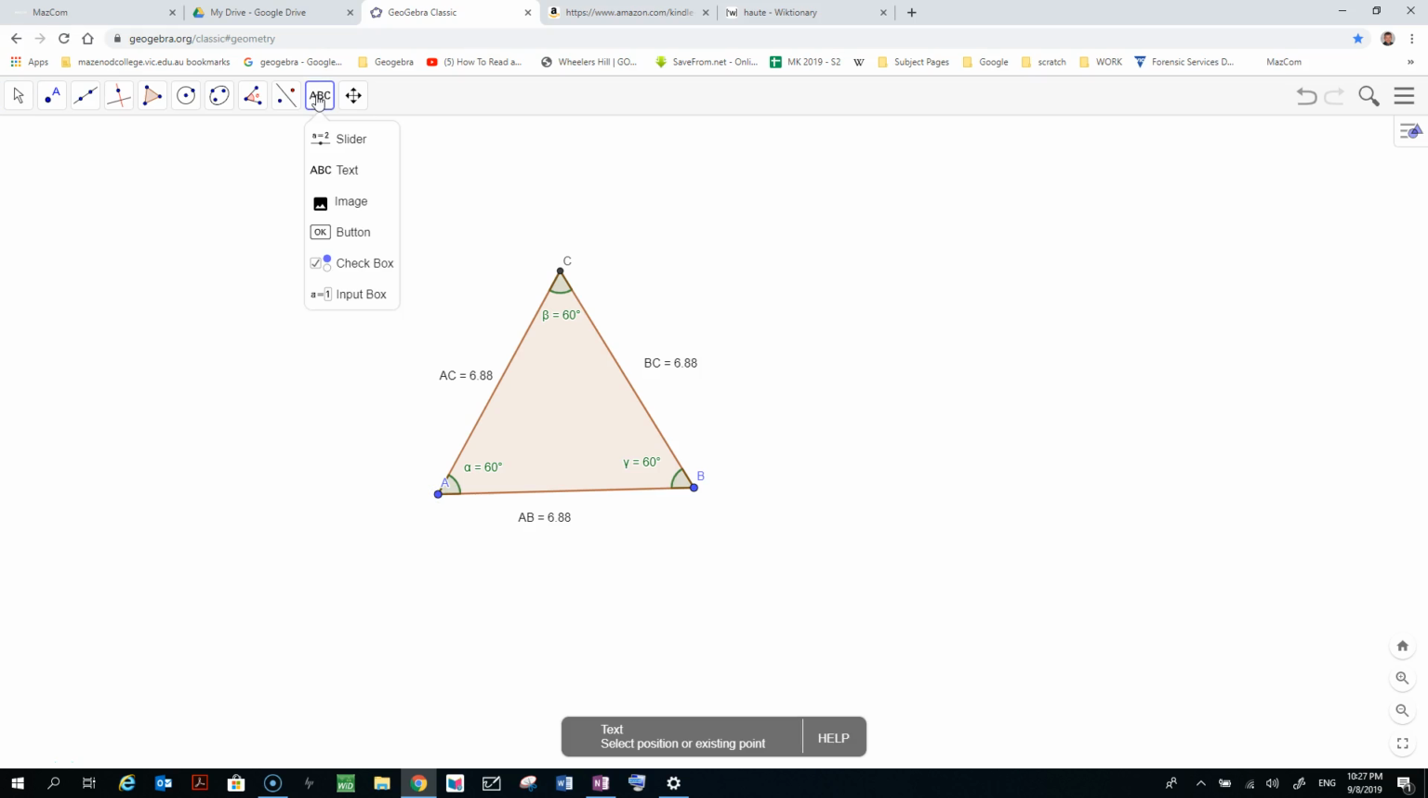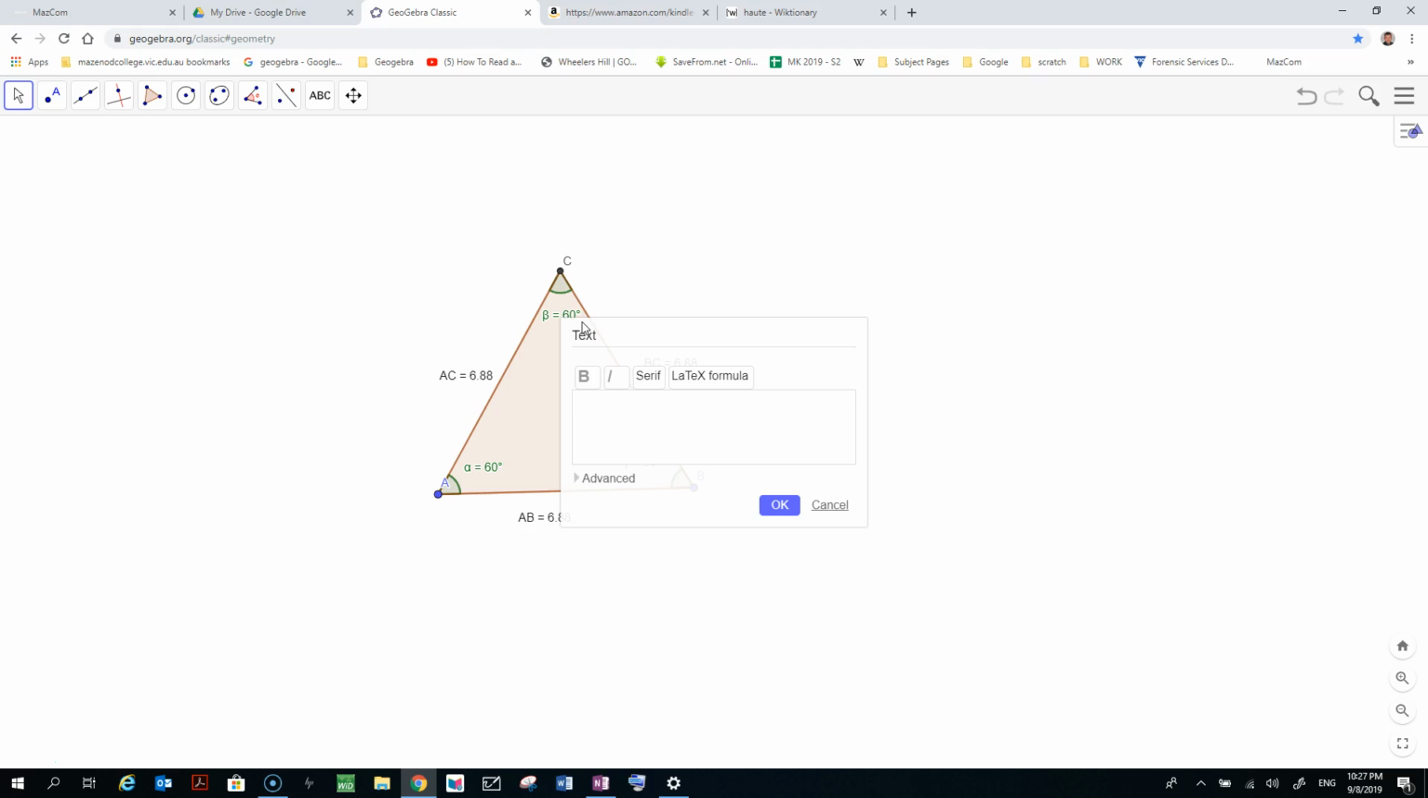I'll just type that in, clicking on this button, text, make a text box, and just say equilateral triangle, and it's a construction, so we'll just say construction. Okay, so here are the steps.